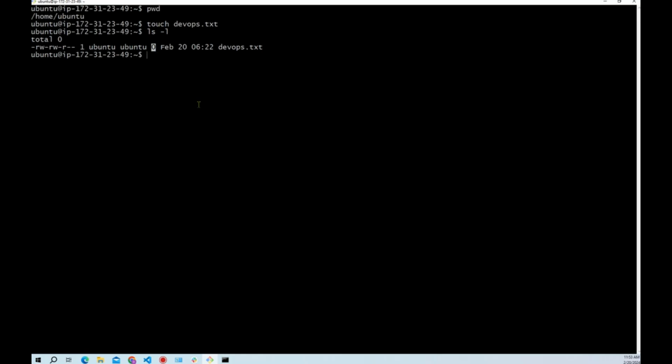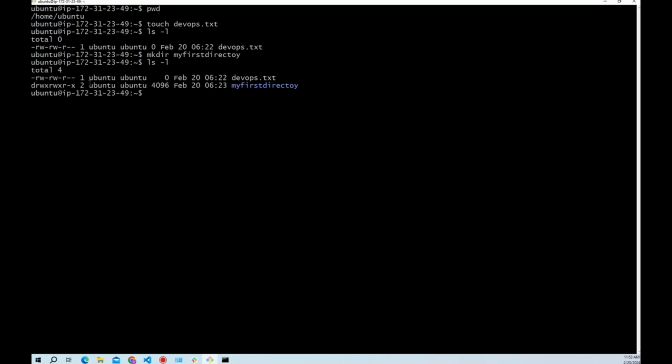So let me try to create a directory. mkdir, I want to create a directory with the name my first directory. If I do ls -l, I will have two items here. This is a file and this is a directory. How can I confirm that it is a directory? It is starting with d.